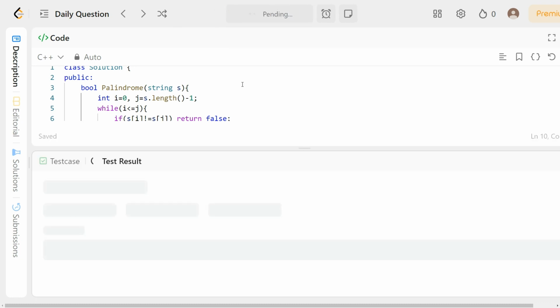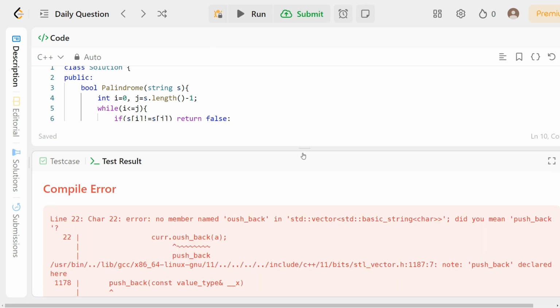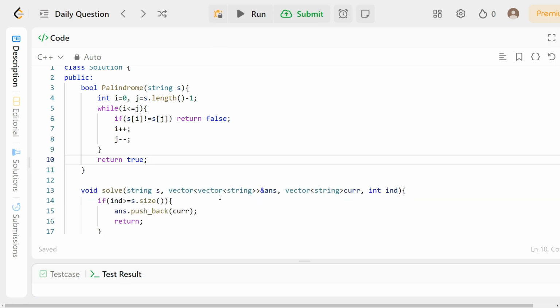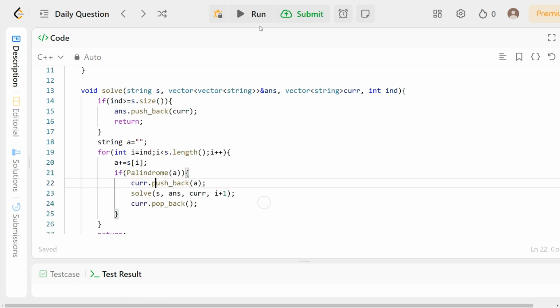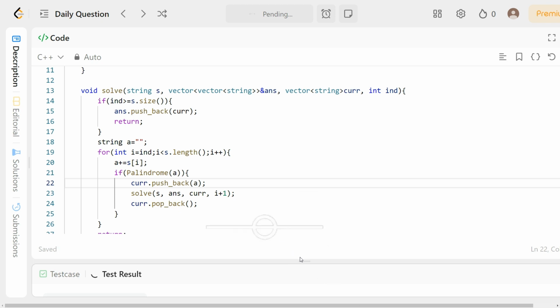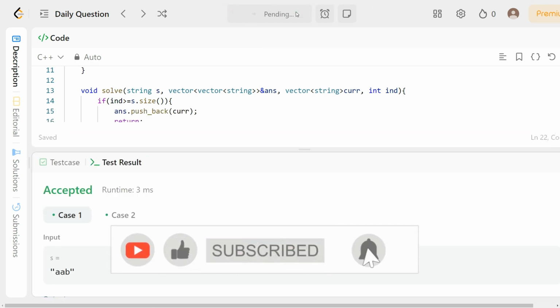Hope it will work fine. It should not give any error. There is an error. What is the error? I have just not spelled push correctly somewhere. It will be push back. Let us try to compile and run it now. It is running fine. Let us try to submit it as well. I guess it will run fine. It is running fine.